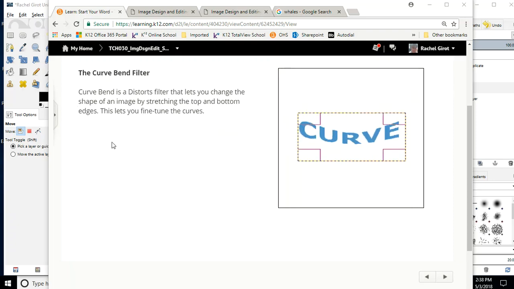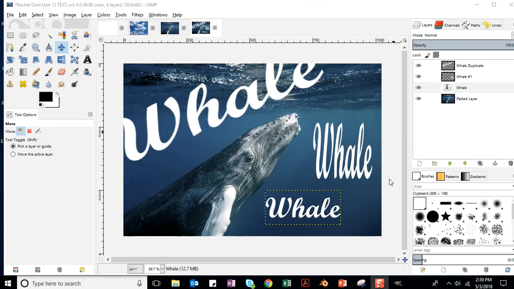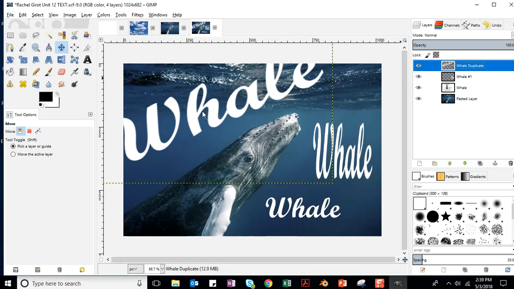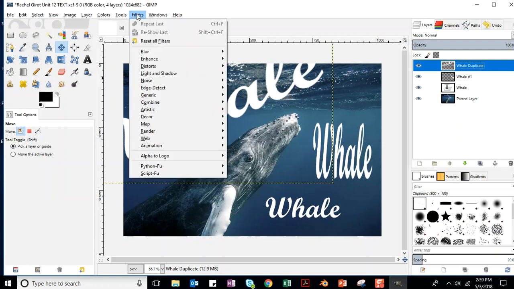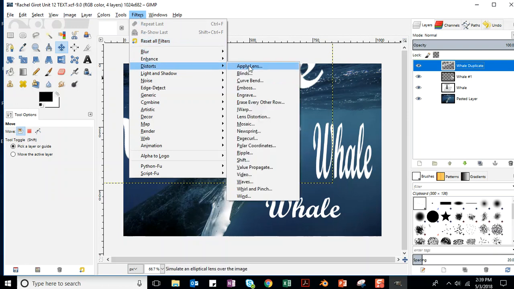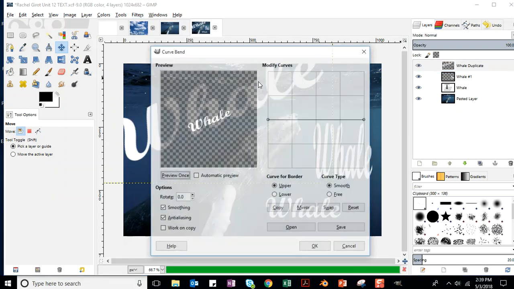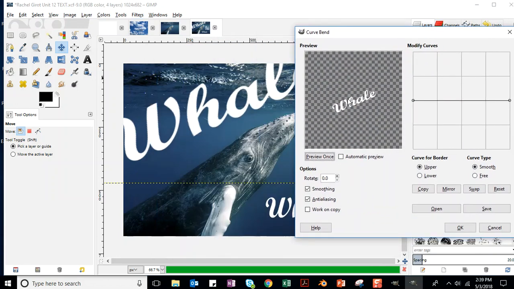The curve bend filter is a distorts filter that lets you change the shape of an image by stretching the top and bottom edges. This lets you fine tune the curves. Okay, so I'm gonna go ahead and I will just use one of the words that I already have up there. So I'm gonna try, hopefully it will let me, and apply this filter. So I'm going up to filters, distorts, curve bend. And it's gonna bring this, and look, it's got my word whale.